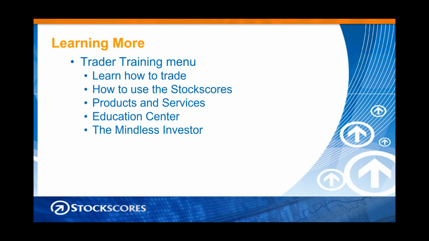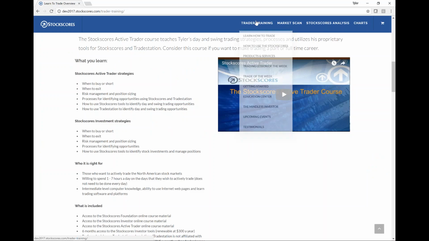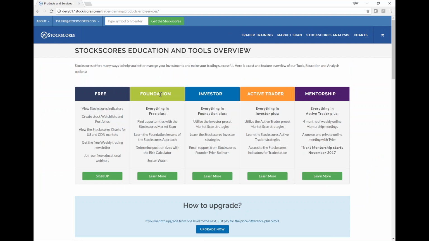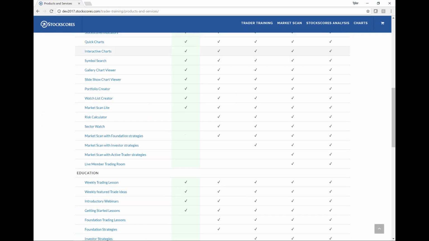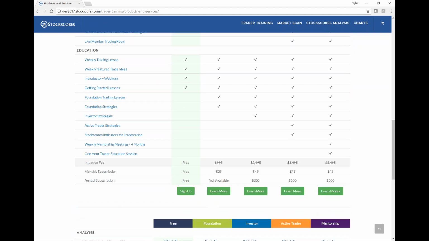All right, so if you want to learn more about some of these things, go to the Learning More area, go to Trader Training, and learn how to trade, how to use the Stockscores. Here's a list of all the different membership levels: free, foundation, investor, active trader, mentorship. It shows what you get in each section. It's all outlined here with little check boxes on what each level gets you. It shows you the pricing for each level.